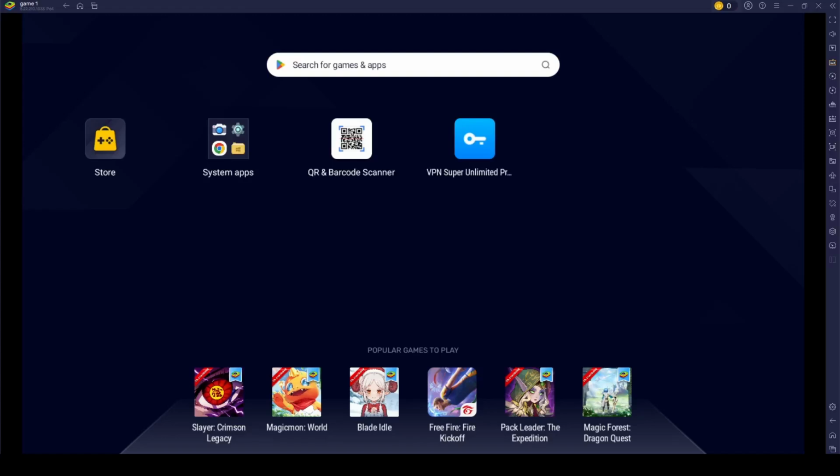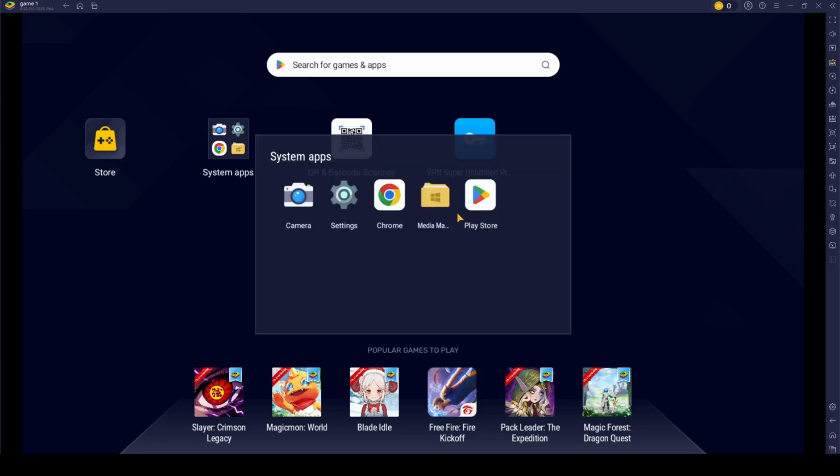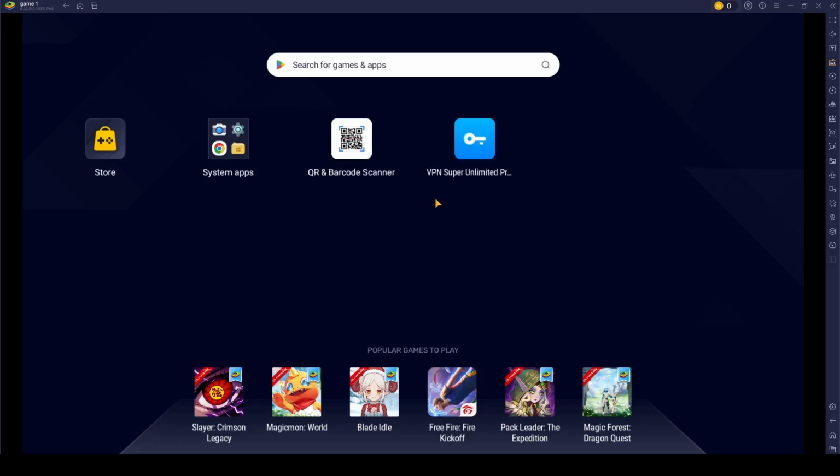Here's how to copy and paste files from your computer into BlueStacks. Open BlueStacks and wait for the home screen to fully load. Open Media Manager from System Apps or by searching for it inside BlueStacks. This is your central hub for files you import.